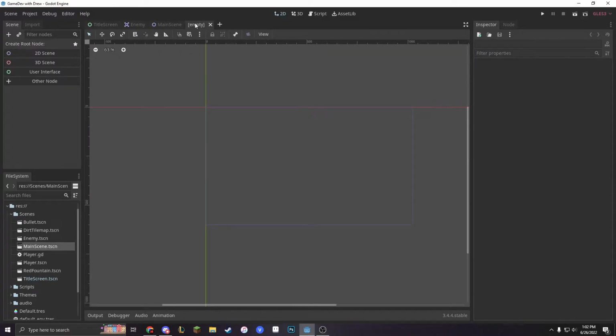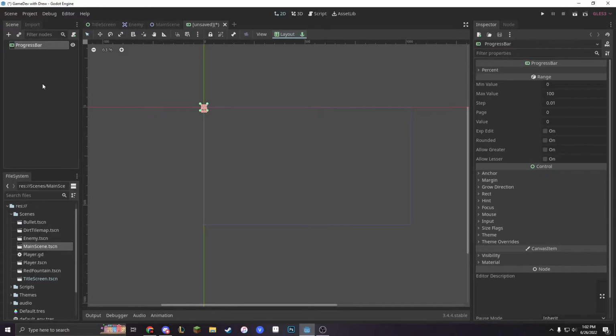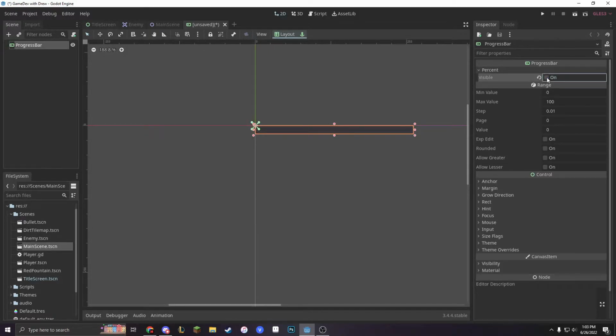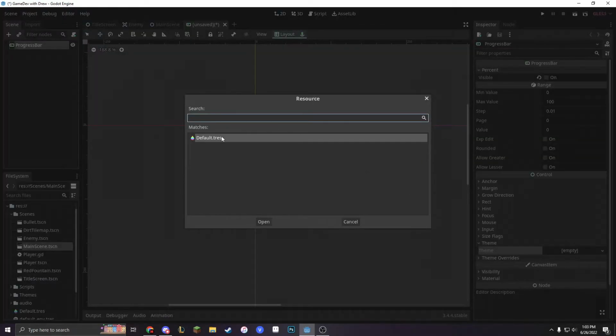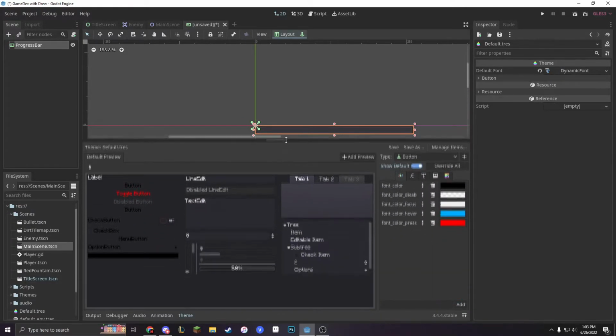And then we will open up a new scene and create something called a progress bar. With this progress bar, its max value, we can just set it to 100 for right now. And then we are going to just make it bigger. I don't really like this percentage, so we're just going to get rid of it. And the thing about progress bars is that it's a node, so we can actually add a theme to it. And if you guys remember, we made our own custom theme. And we're just going to work on the theme together.